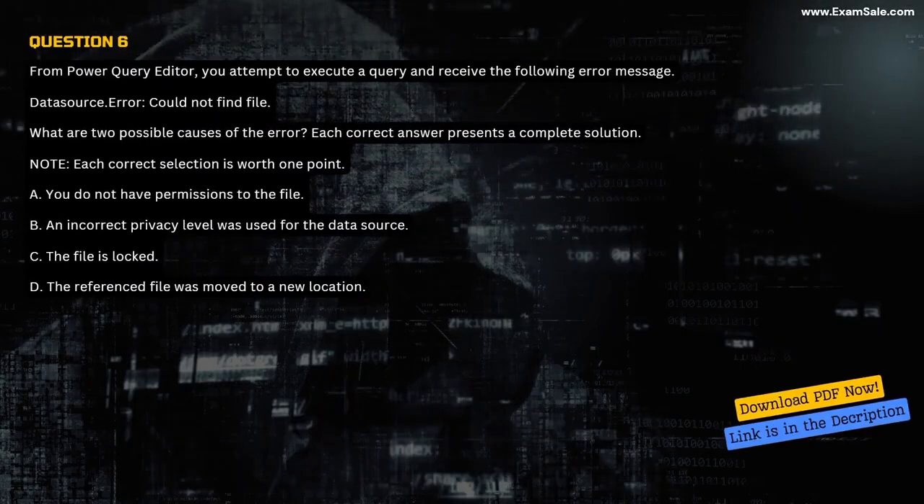Question 6. From Power Query Editor, you attempt to execute a query and receive the following error message. Data source. Error, could not find file. What are two possible causes of the error? Each correct answer presents a complete solution. Note, each correct selection is worth 1 point.